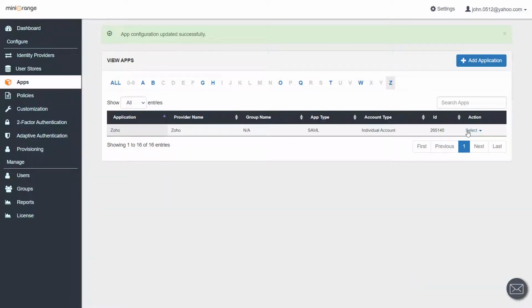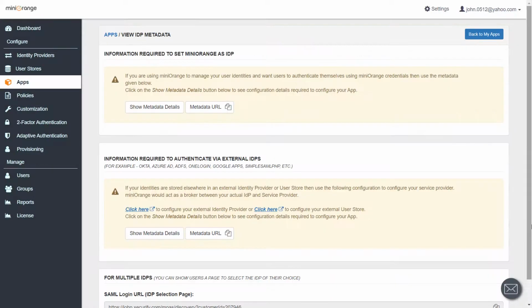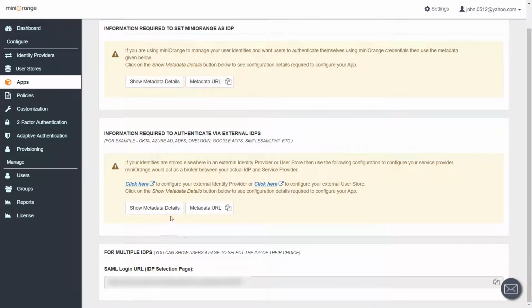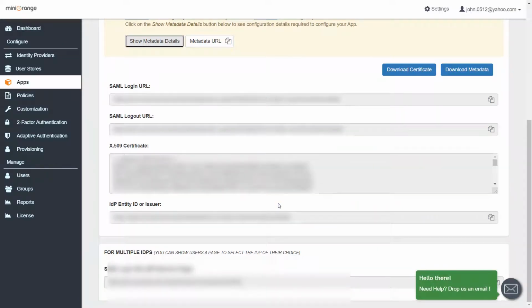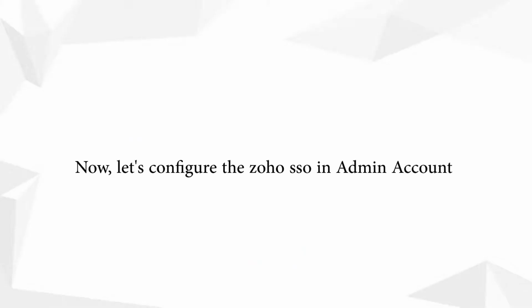Now click on the Select button against your application and go to metadata link. Now select information required to authenticate via external IDP option. Now, let's configure the Zoho-sso in admin account.